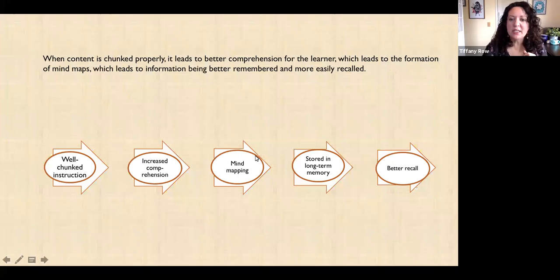So here is a chunked version, visual version of what I just said. Well-chunked instruction leads to increased comprehension, leads to mind mapping, which leads to information being stored in long-term memory and better recall of information.